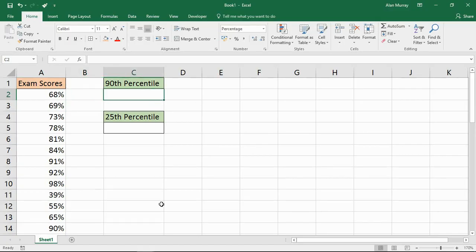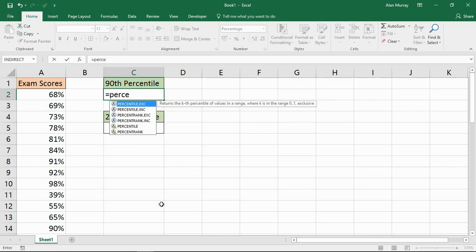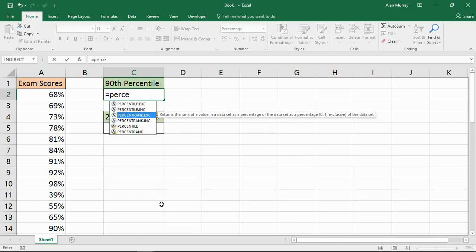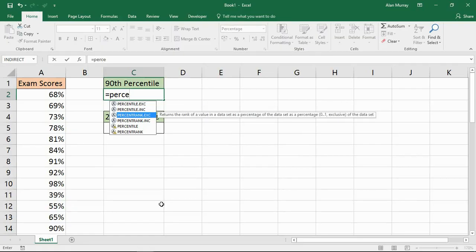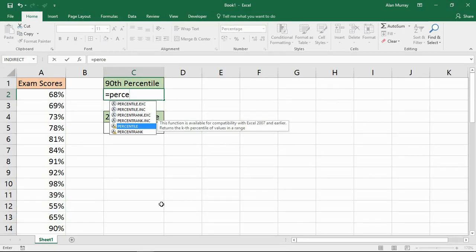So I'm going to start in cell C2 here and calculate the 90th percentile. And if I type equals and start to type percentile, you see there are a few options. Now, I'm demonstrating this in Excel 2016, and I'm going to use the percentile.inc function. That is a replacement to the old percentile function, which you can see on my screen with a compatibility mode icon on it.